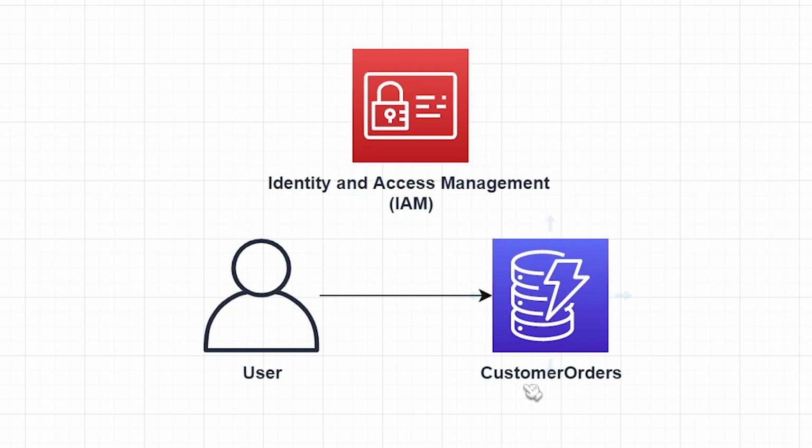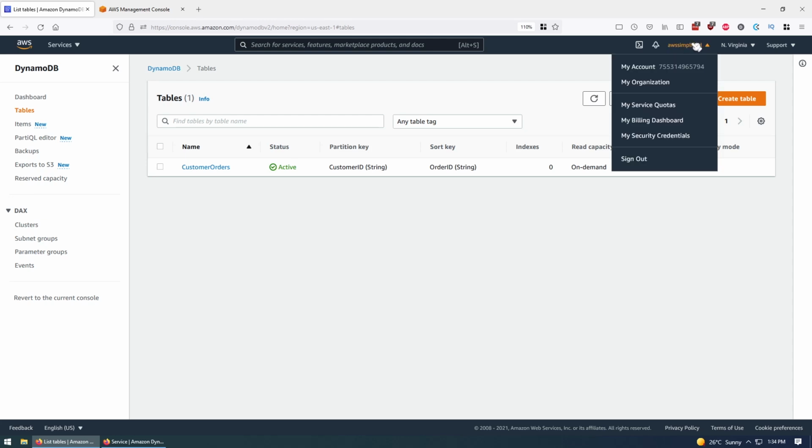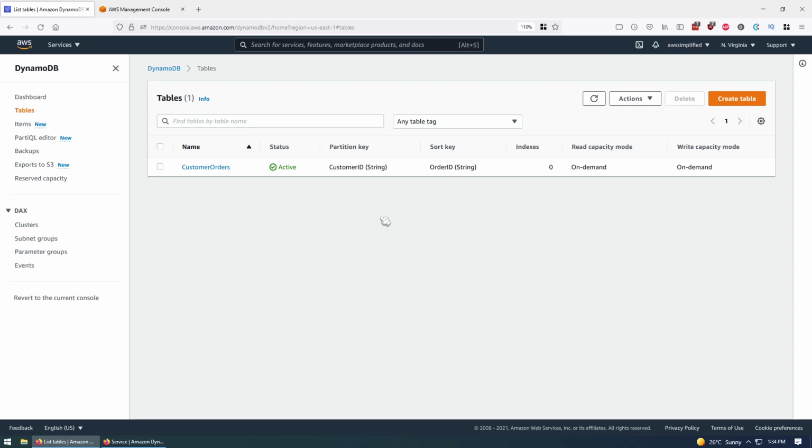So let's jump on over to the console. All right, everyone. So here we are in the AWS console. Before we jump into the specifics of the DynamoDB stuff, I just wanted to call out that for this demonstration, I am logged into 2 distinct accounts right now. I'm logged into one account, which, as you can see in the top right, is my administrator access account. So this has permissions to do anything I want.